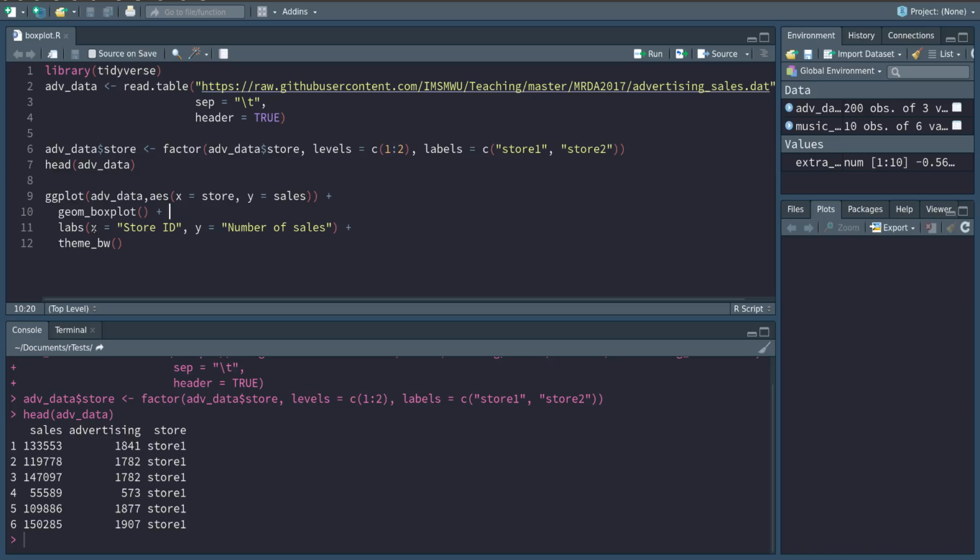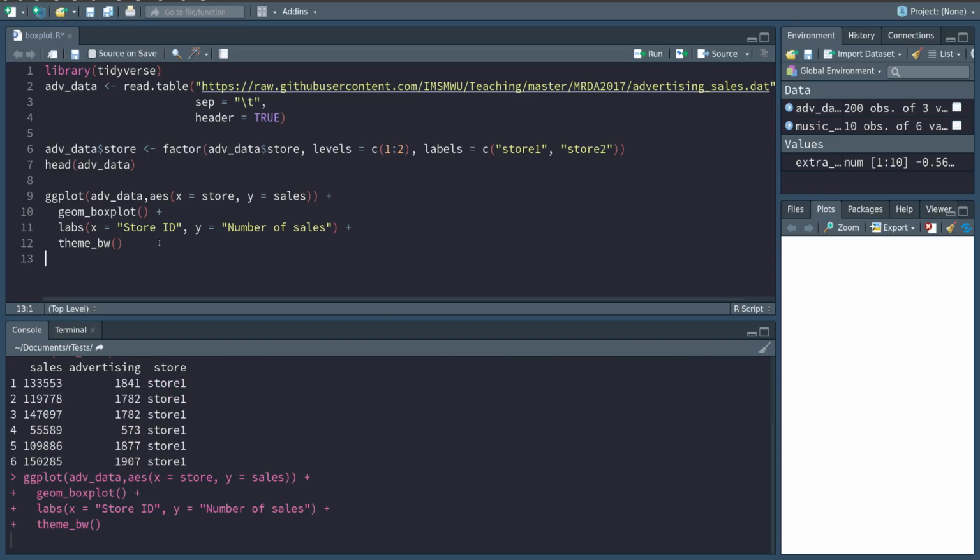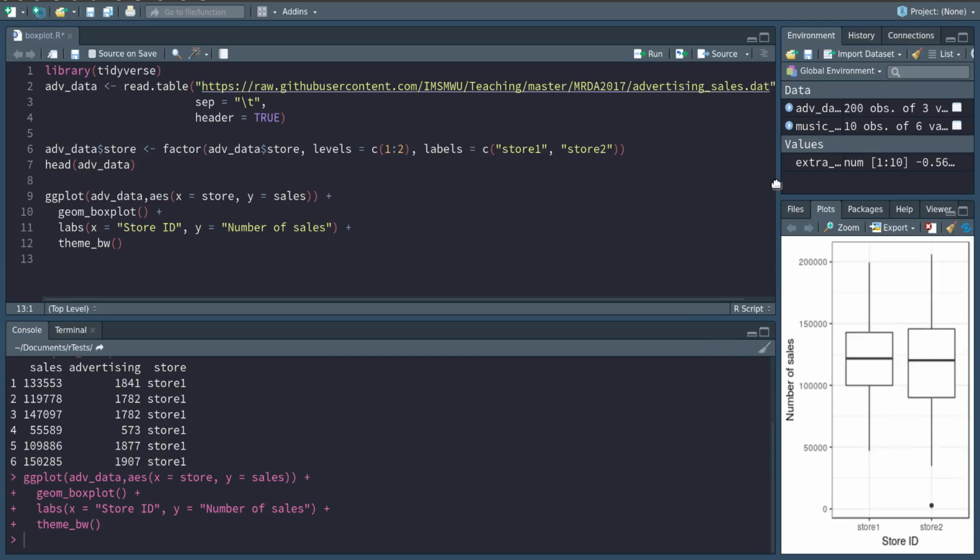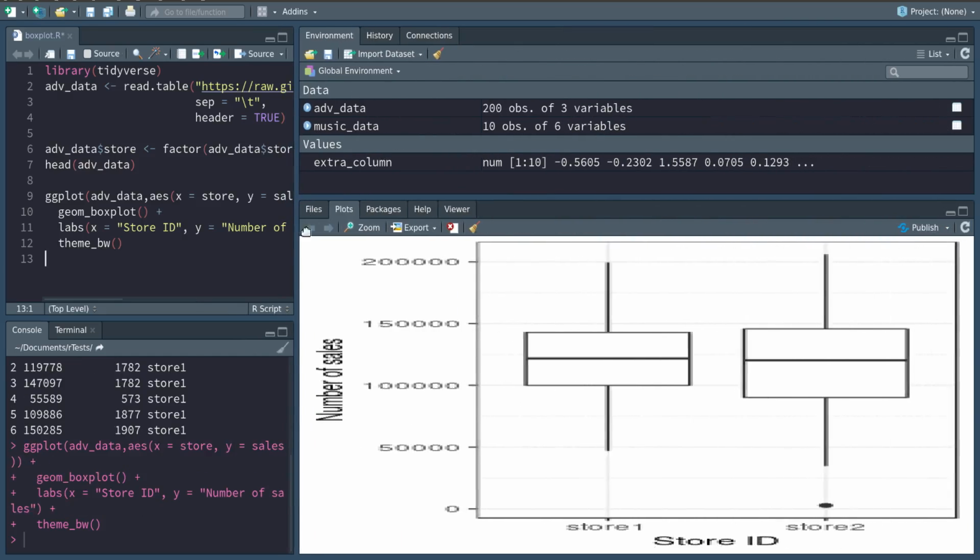And I'm again changing the x and y labels to something appropriate. And in this case, I'm also showing you how to add a theme. For example, this is the theme BW, black and white, which we are also using on our website. Of course, you can change this out to something that you like. So let's have a look at the plot.